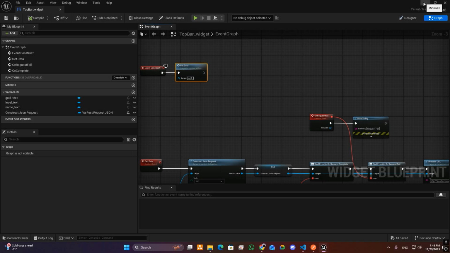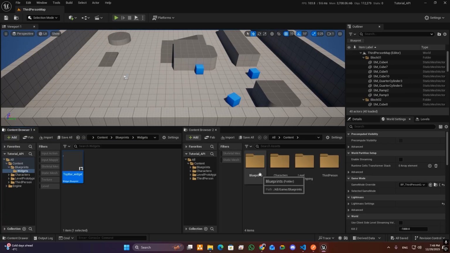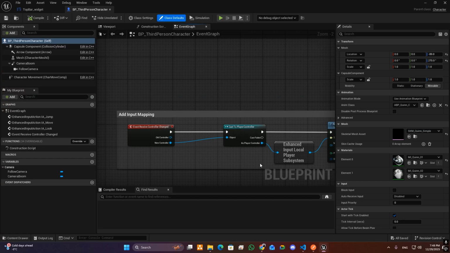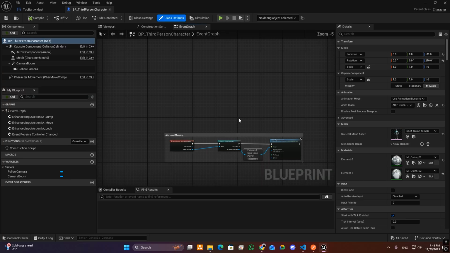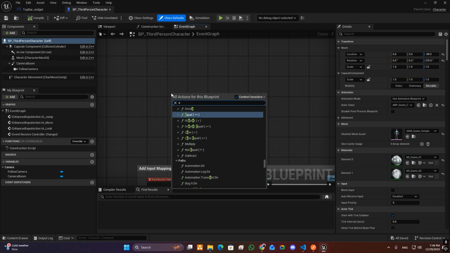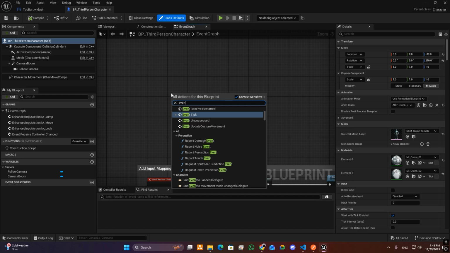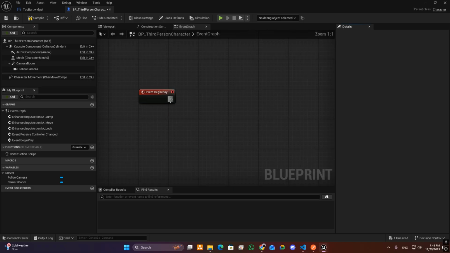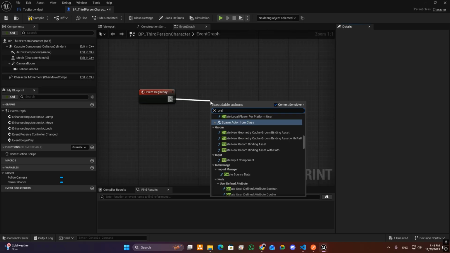Alright, let's test what we did. Go back to your content browser, third person template, blueprints, and let's open our character here. Alright, so what we want to do is to add this widget to the character. We can use event begin play, and then let's look for create widget.